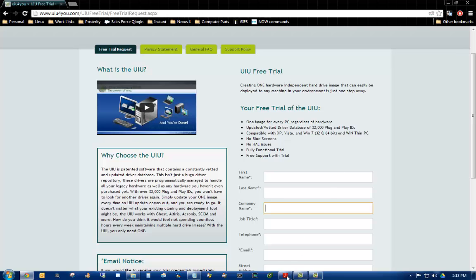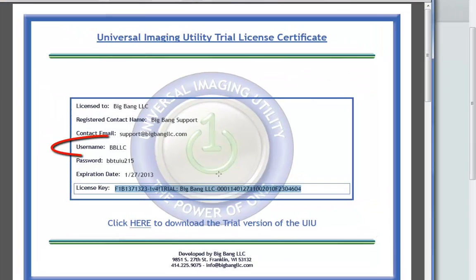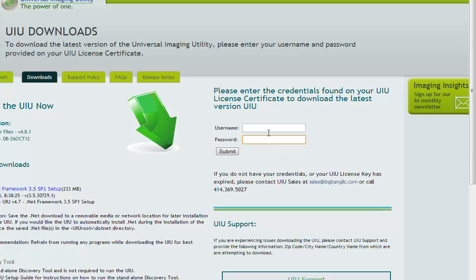Once you have acquired your license certificate, the three most important pieces of information will be your login, your password, and your license key. These will be used when running the product. To begin the download, if you have the license PDF available, you can simply click on the hyperlink provided at the bottom of the PDF, and it will take you to the download page where you can enter your information, your login, and your password.